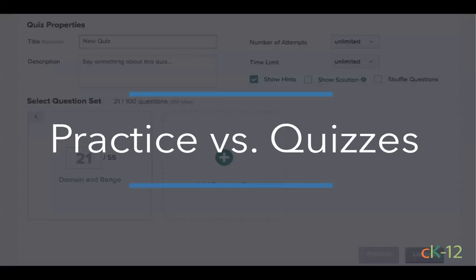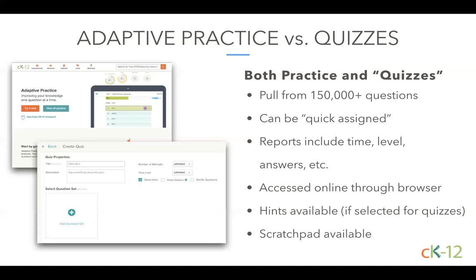Okay, we're going to move on to talk about the difference between CK-12's adaptive practice and customized quizzes. Let's talk about the similarities first. Both the practice and the quizzes pull from CK-12's database of 150,000 questions. These questions are primarily math and science, with a little bit of spelling as well. These can be quick assigned from their modality pages or assigned through CK-12 classes or a learning management system.